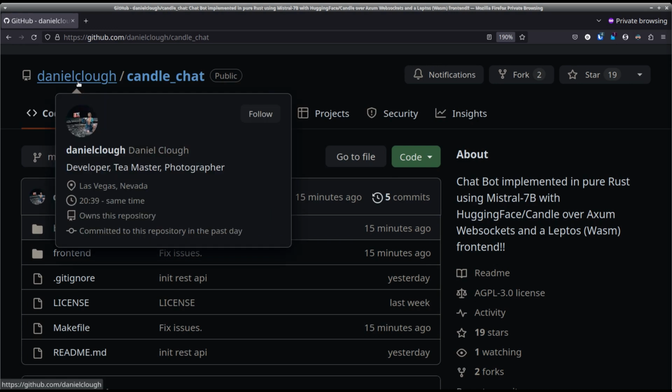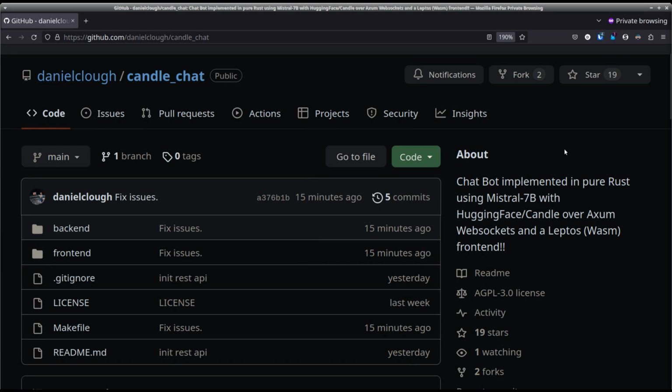Hello, today we're talking about the Daniel Clough Candle Chat. This project is a chatbot implemented in pure Rust using Mistral-7B with HuggingFace Candle. Mistral-7B is a relatively small model, which does very well compared to a lot of larger models.